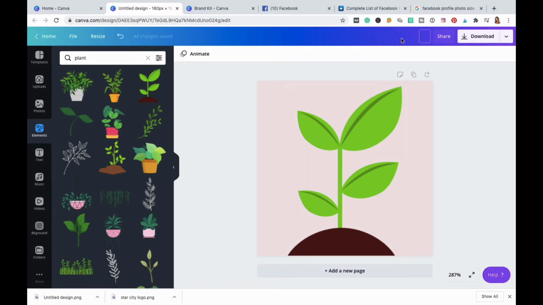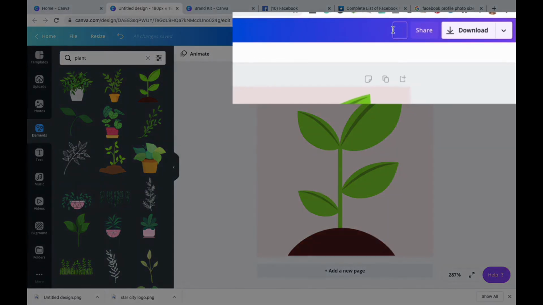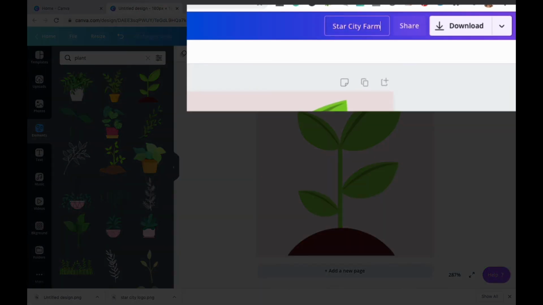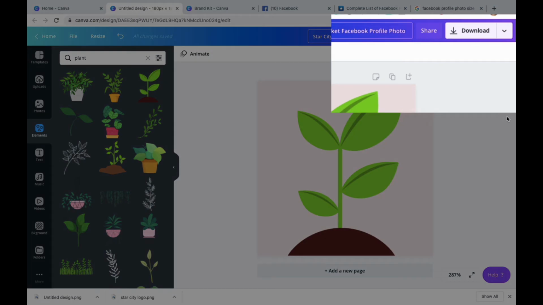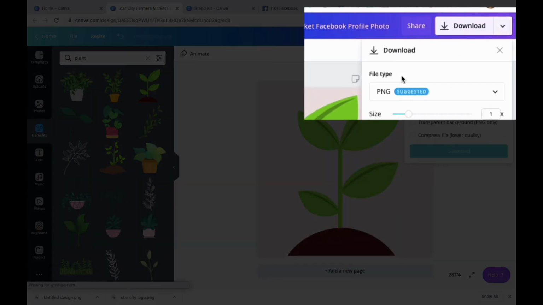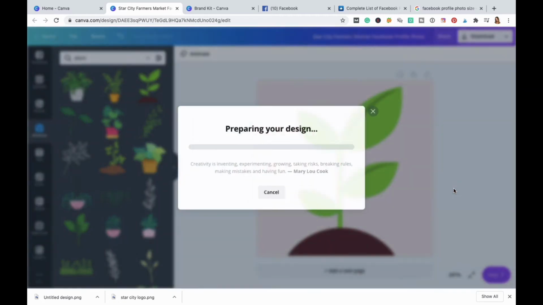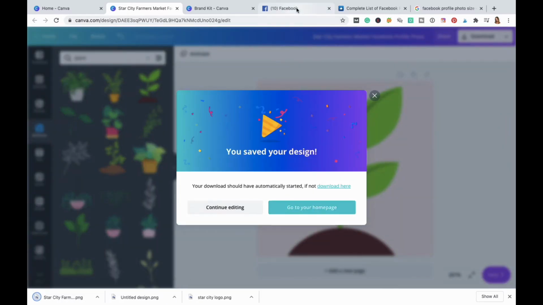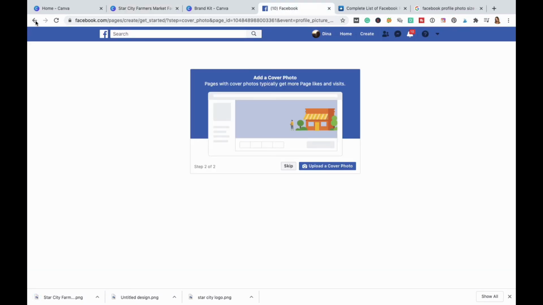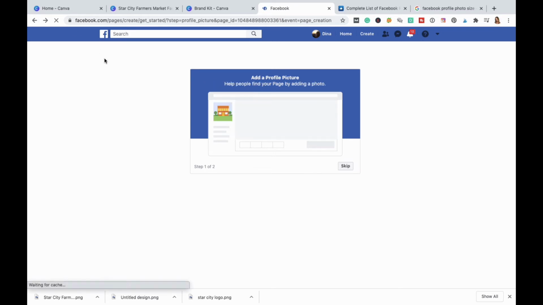Now we want to name this. So you'll click this highlighted area beside the share button. And I'm going to title it Star City Farmers Market Facebook Profile Photo. Okay, now I'm going to download that. I'm going to do it as a transparent background and save that design. And then we're going to go back to the Facebook page.